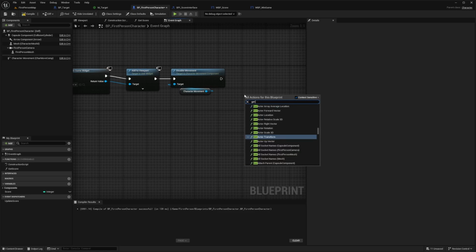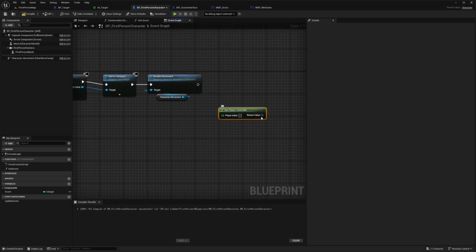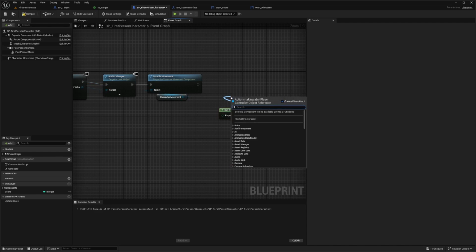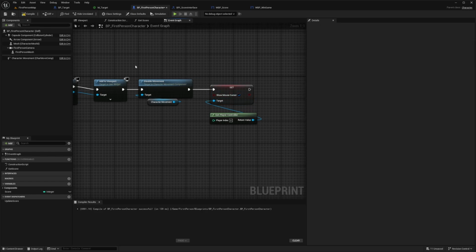And I'm going to look for a get player controller. And with this player controller, I'm going to look for a return value. For the return value, I'm going to drag it out and look for a node called show mouse cursor. And I want to get the setter to set our mouse cursor. And I'll drag these pins and make sure that this is checked because I always want this to be true after we disable our movement and show the win game widget blueprint.